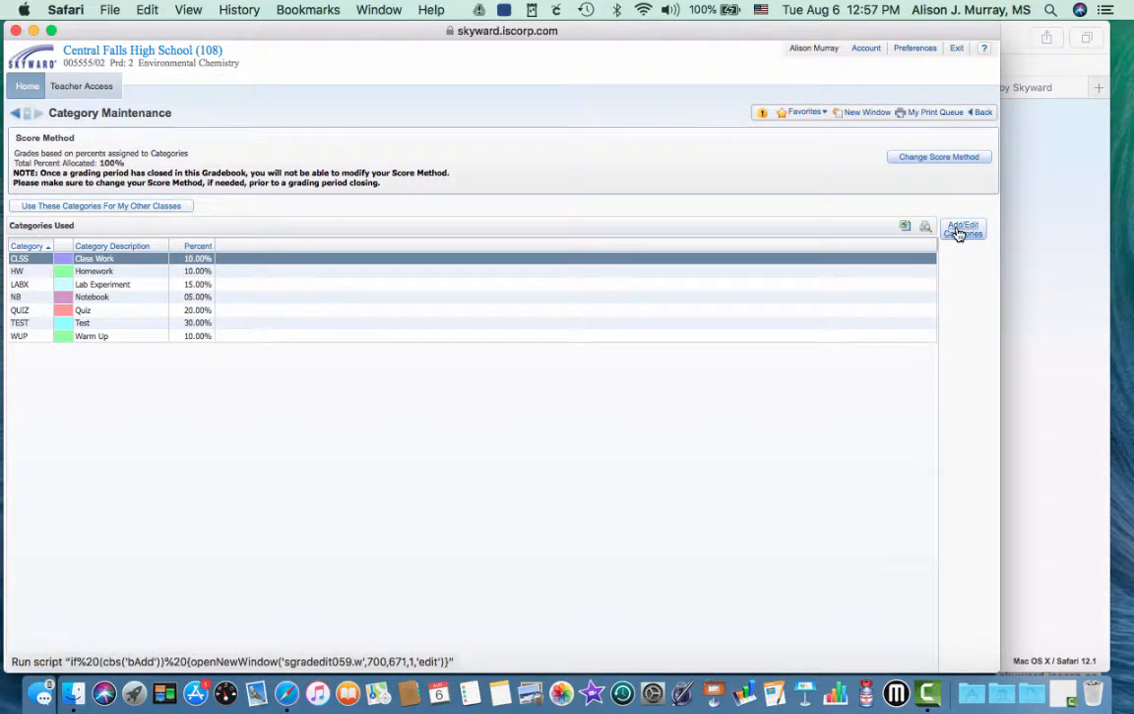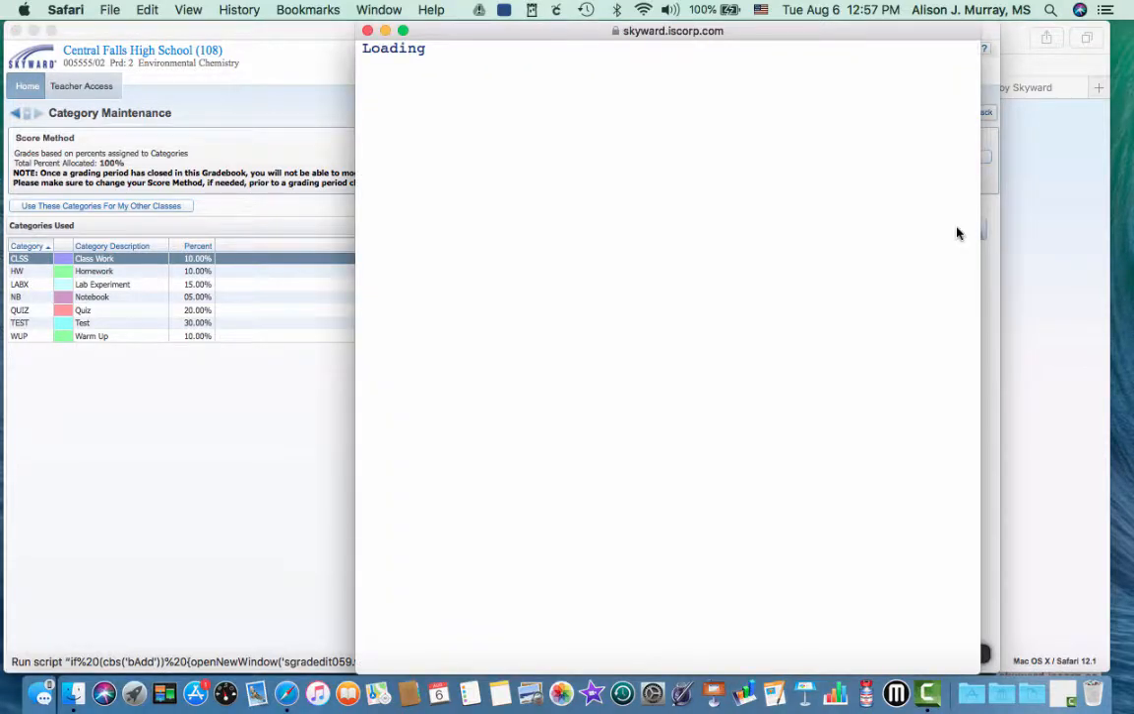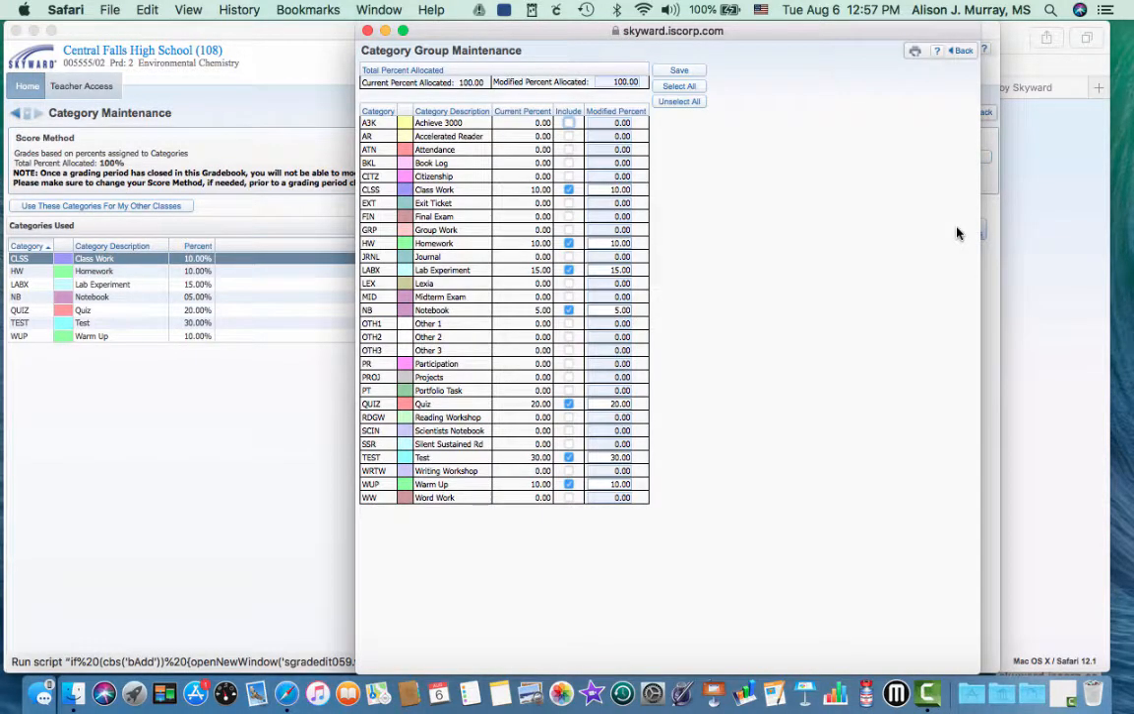And you can go over here and click on Add Edit Categories, and you'll see this great list. You'll also notice it gives your current percent allotment. If you're doing this by percentages, you would like this to come up as 100. And you can click on whatever you want.